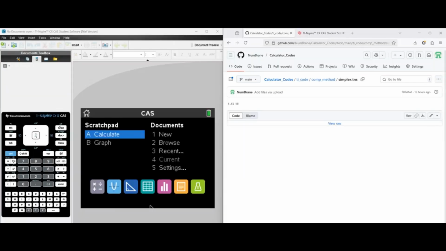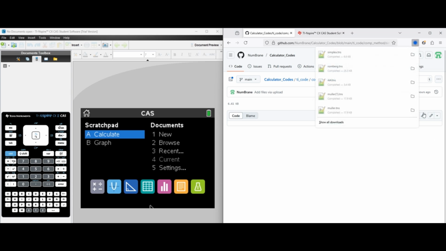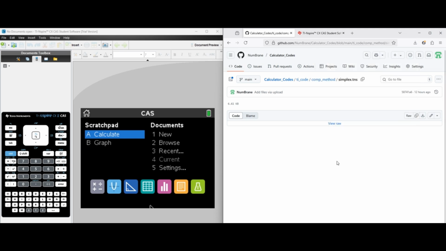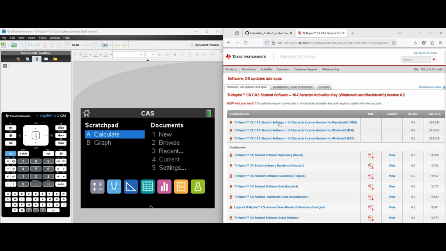Installing it is very simple. First you go to this GitHub repository. The link is in the description. You open this simplex.tns file, and then you go to download raw file. When it's in your downloads, you also have to download the TI Nspire student software. If you have already installed it, good. But if not, look for Mac if you have a Mac, and Windows if you have Windows. Download it, install it, and this is how it usually looks.